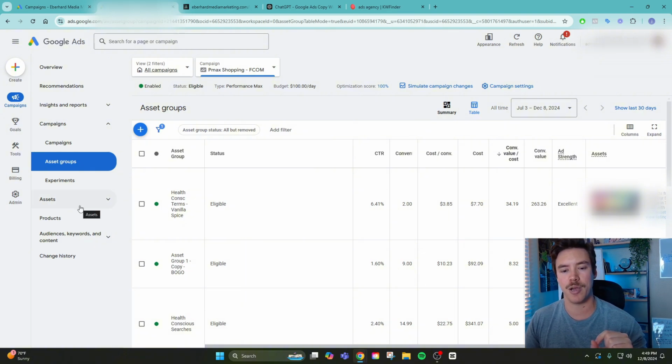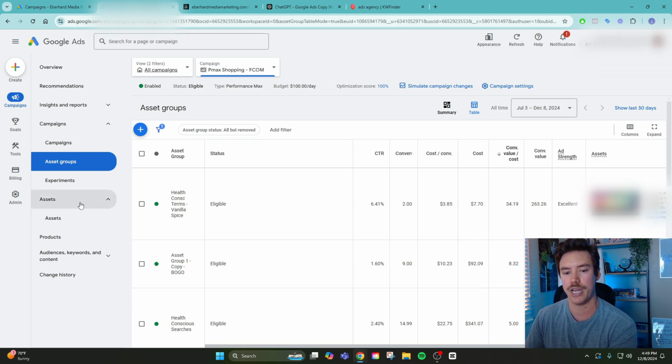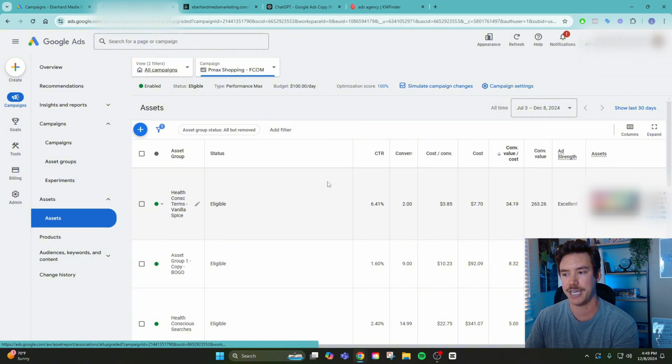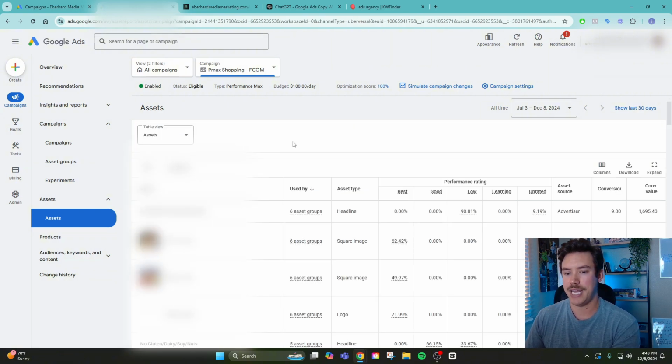So the last thing I'm going to talk about is the assets, right? Which is going to be all your ad copy, images, videos, and whatnot. Because we chose to not let Google leverage their AI and create all these assets for us, because we're testing all that copy on our own. So now if you go over to assets, click on assets again here, now you can actually see what is performing the best for you, right? So it'll show you assets right here.